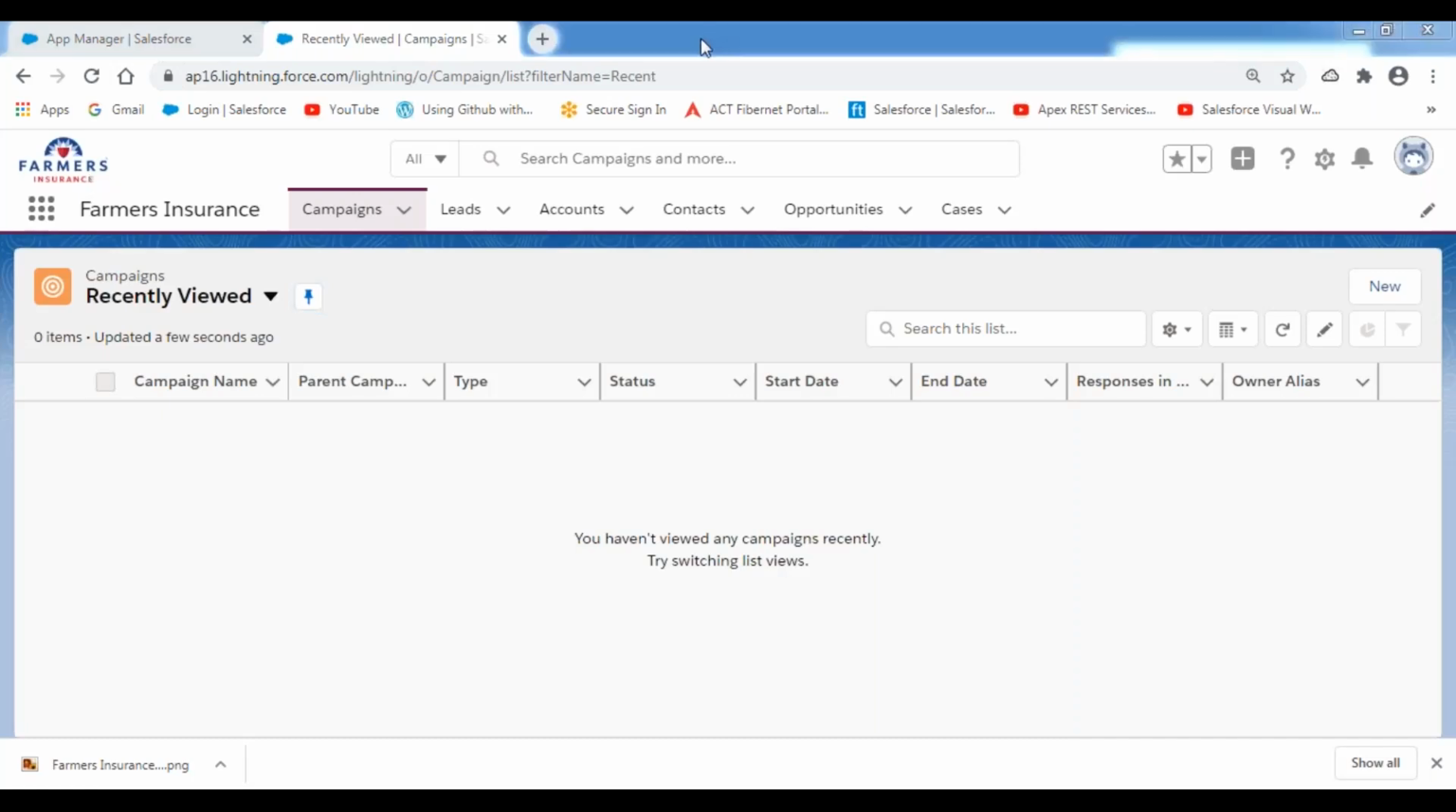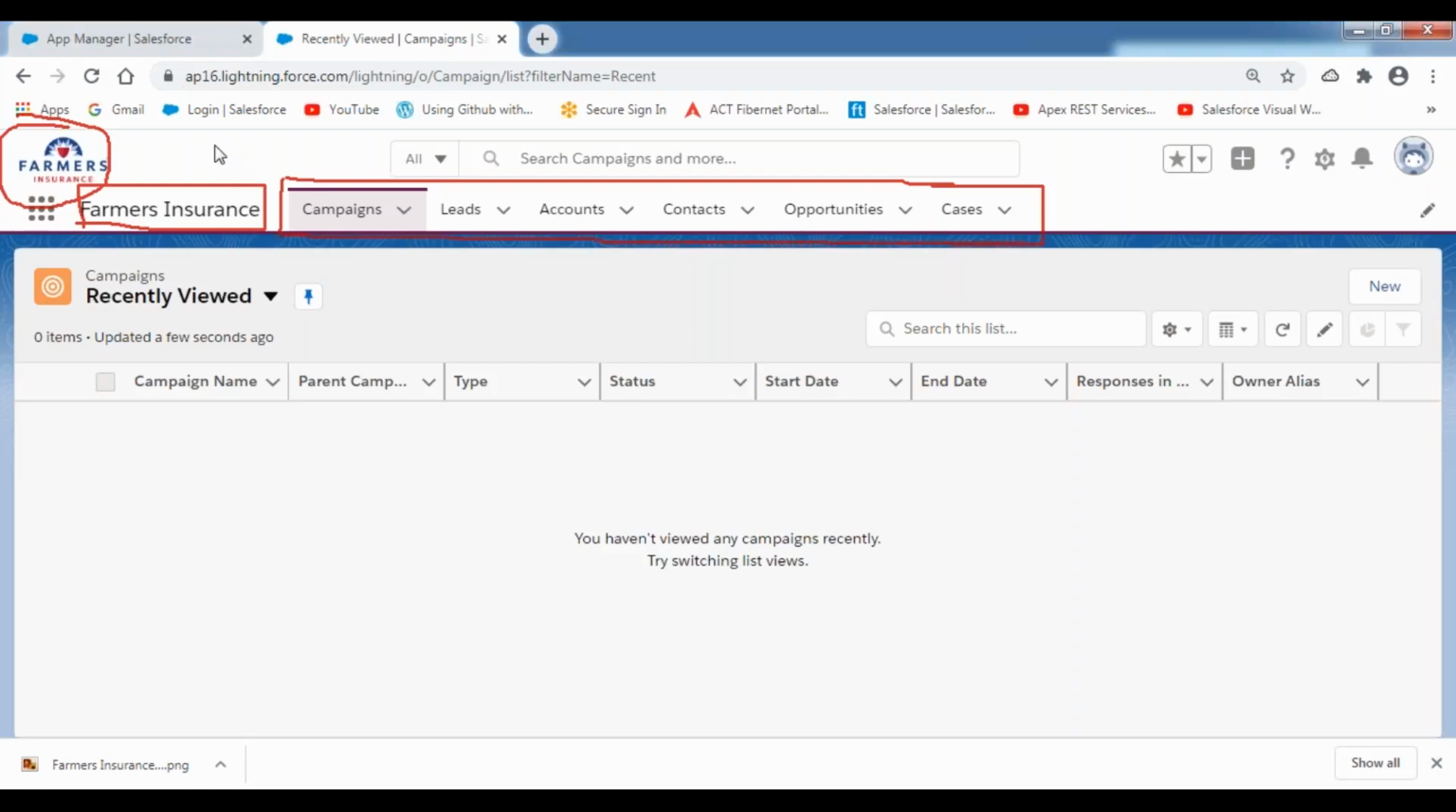Whatever tabs you have selected will be visible to you, such as campaigns, leads, accounts, contacts, opportunities, and cases. These are the various objects which we have selected to be visible on the tab bar. Currently my application name is Farmers Insurance, which we have created right now, which is a Lightning application, by selecting this image over here. This is the way we create custom applications inside your Salesforce instance, which is of type Lightning.